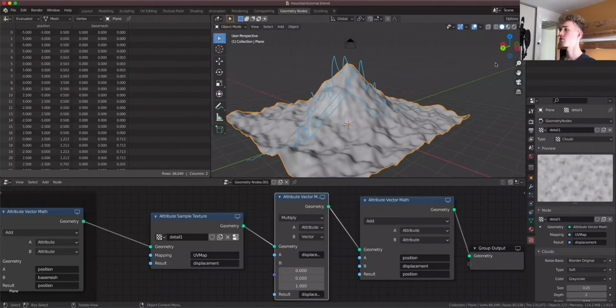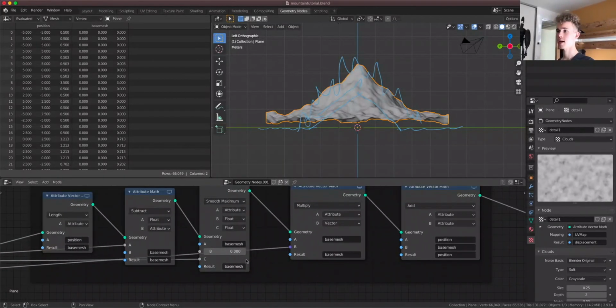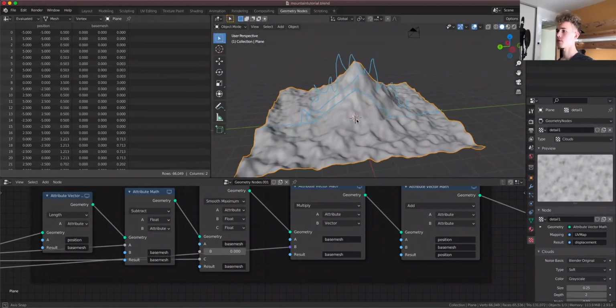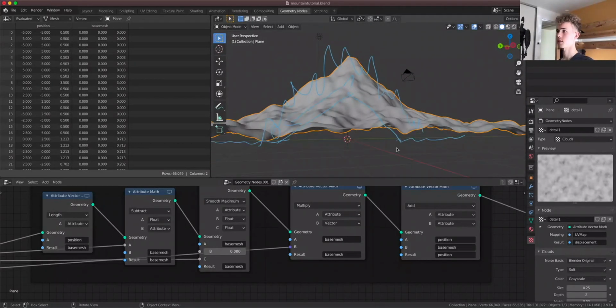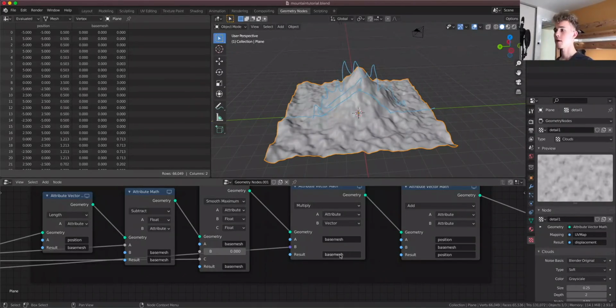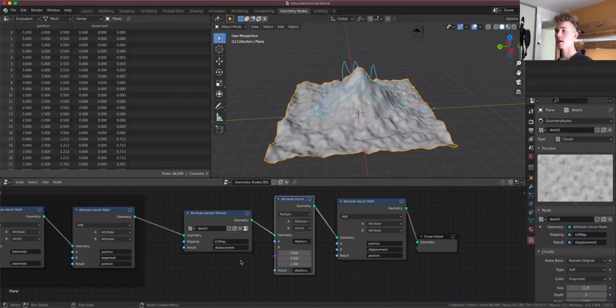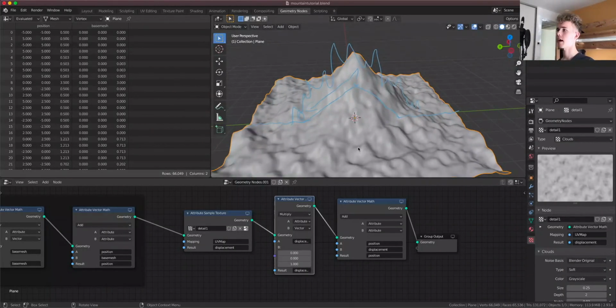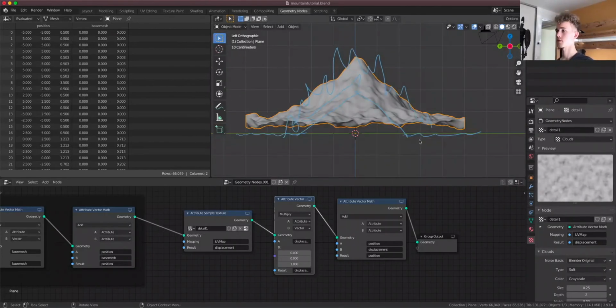Because the problem is that the mountain should have the displacement going on only on the sides of the mountain, not on the ground. As you see, it's the case right now. As you remember, we have an attribute called the base mesh, which has the value of 0 down here and other values on the sides of the mountain. So we can multiply the base mesh attribute with the displacement attribute and basically have an attribute that is only having displacement values for the sides of the mountain, not on the ground, because it's going to be 0 there.